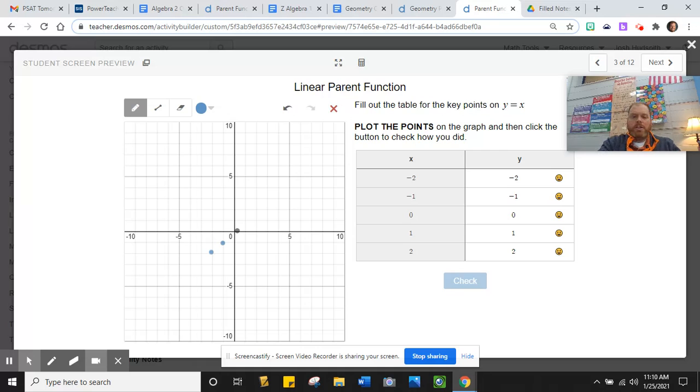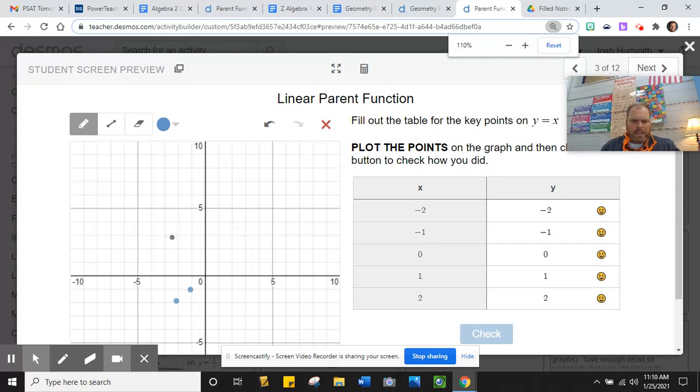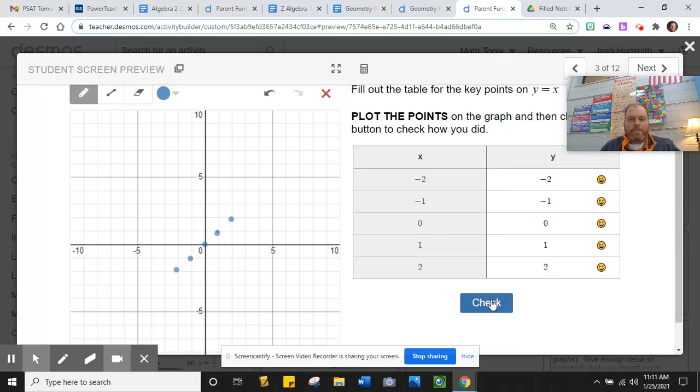And then -1, -1. Let's see if I can zoom in here. 0, 0. These are kind of hard to see on my screen. 1, 1, and then 2, 2 is right 2, up 2. As I get my last point, you can see that this check button popped up. So I'm going to go ahead and click that. And we can see that my points are where the line is. My points landed on the line.